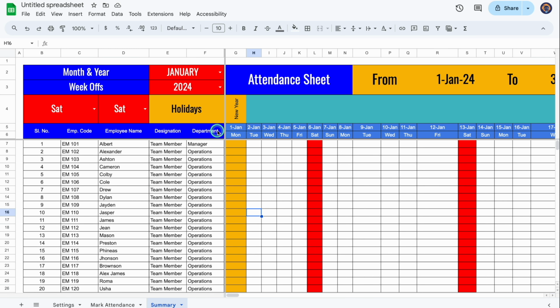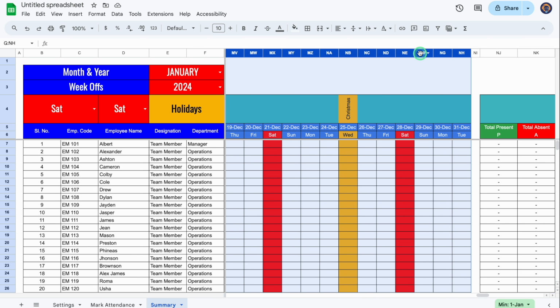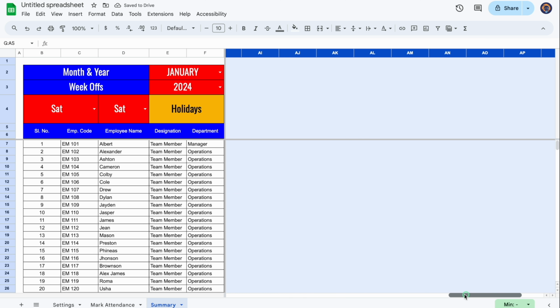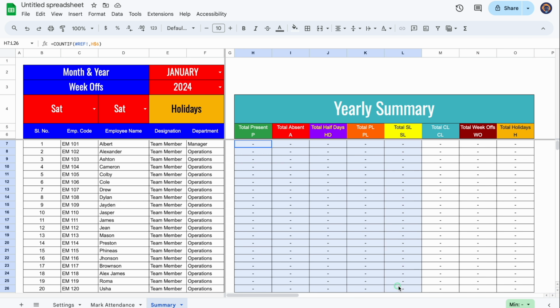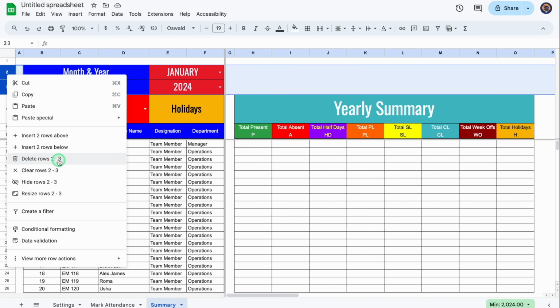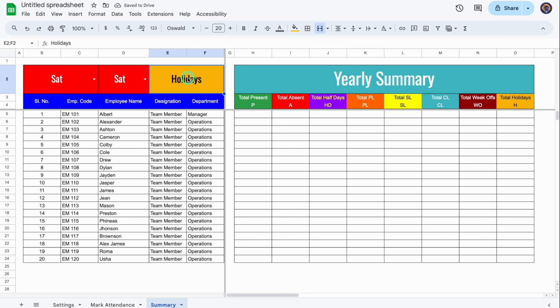Till department we will not do anything. We will select from here till end. Now we will delete this. We'll right click the mouse, delete columns G to NH. We'll come to left. We'll delete all the formulas. We'll delete month and year and week offs. Delete rows 2 to 3. We'll delete this and we'll unmerge this. Now I'll drag this to left and our data validation will be removed.